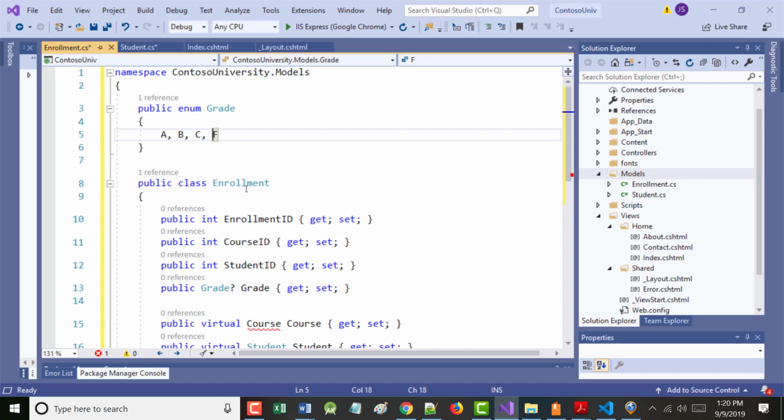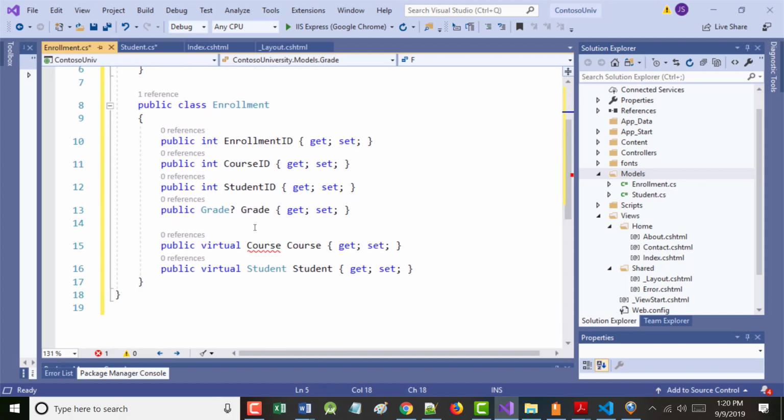All right? Not only that, if you look down a little further, that question mark that you see on line 13 after the word grade means that the grade can be nullable. When someone first registers for a class, they don't have a grade. You all have grades now because there have been assignments. But the first day you walked in here, you didn't have a grade. Your grade was, in essence, null.